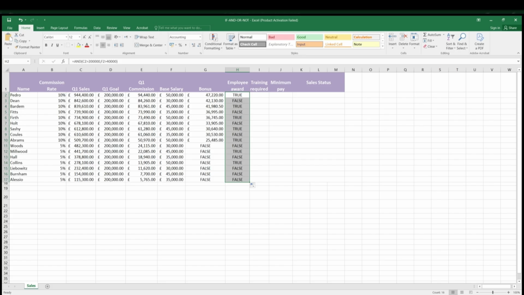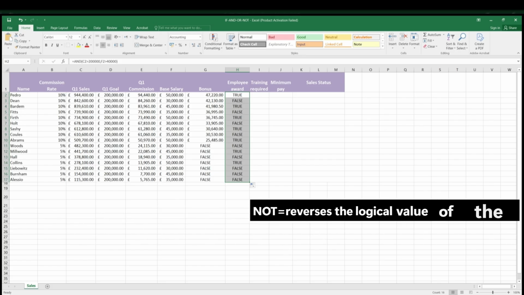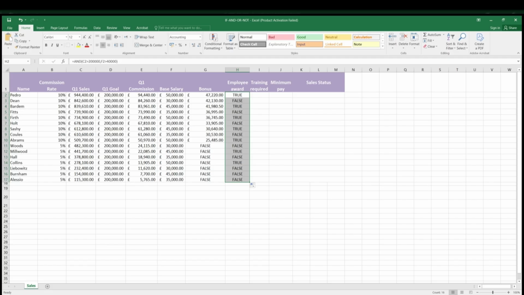Now let's move on to the NOT function. The NOT function reverses the logical value of a condition. For example, suppose employees who do not receive an award are required to attend additional training. Using the NOT function, Excel checks whether the employee received an award. If the employee did not receive the award, the function returns true, indicating that training is required. If the employee did receive the award, the function returns false, meaning no additional training is needed.